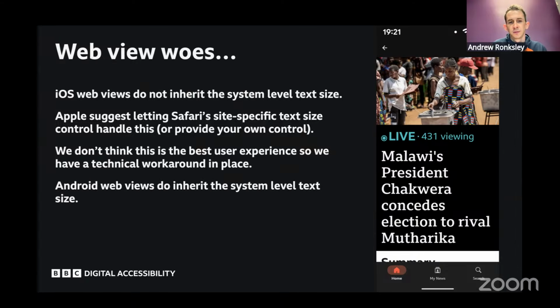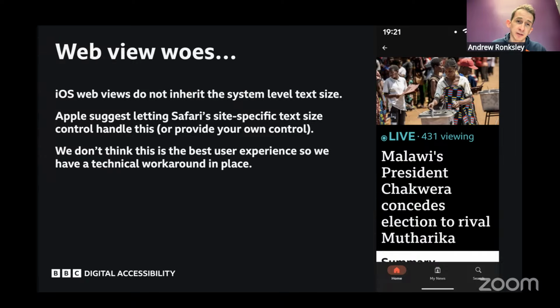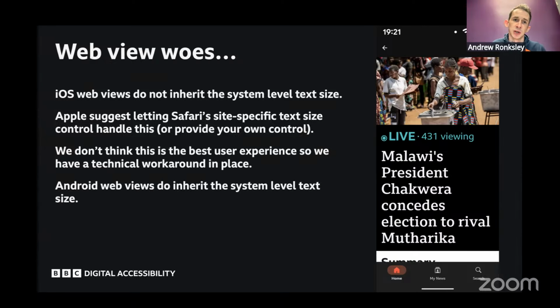So we have put a technical workaround in place to do that for users. We have some native code that's listening out for text size changes, and we pass some stuff over and inject it into the web view to kind of kick the web view into respecting that setting for the user. So we've done a little bit of technical stuff in the background to try and do the hard work for the user. Interestingly, what we noticed on Android is Android web views do inherit the system level text size. So the screenshot here is an Android device with the text size set to the maximum. And this web view, it's inherited that text size. So we don't have to do the workaround there.